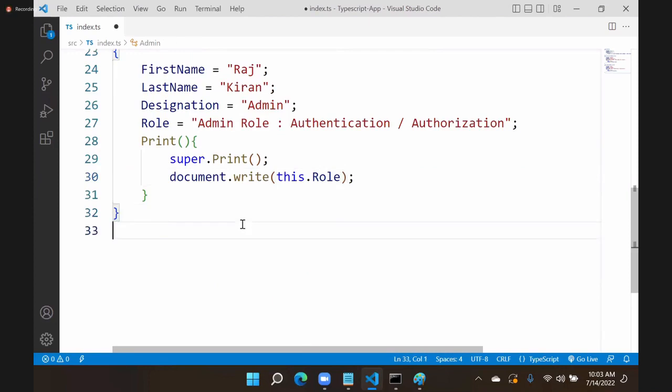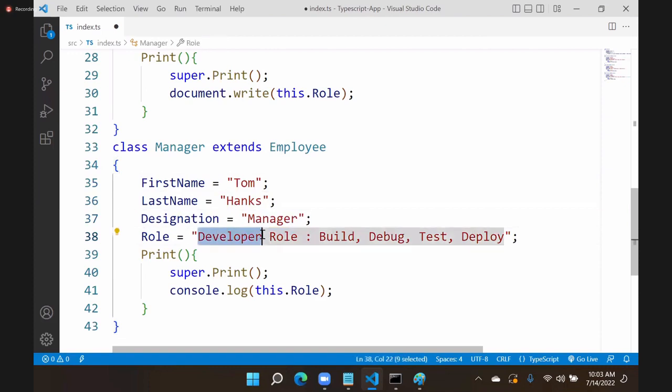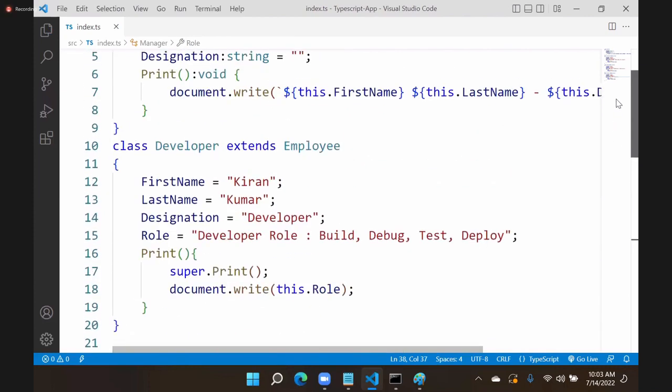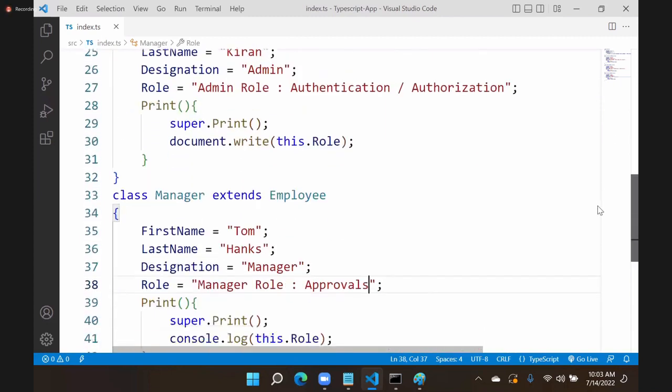Now another employee. I will give here as manager. So we have some name, Tom Hanks. Now I have given the designation as manager, and here I have given the manager role. Manager role is some approvals, something like this. Now here, how many employees are there? Three employees are there: developer, admin, manager.